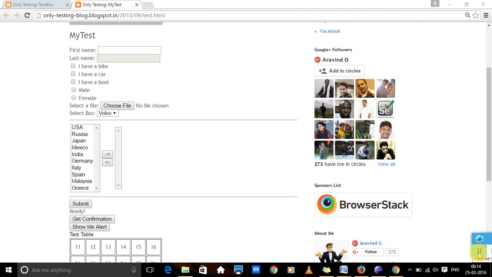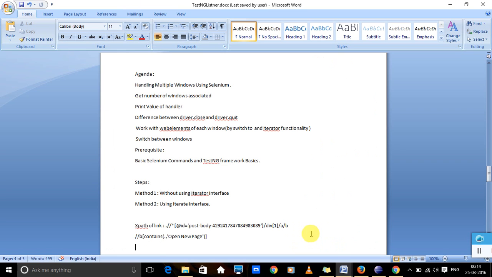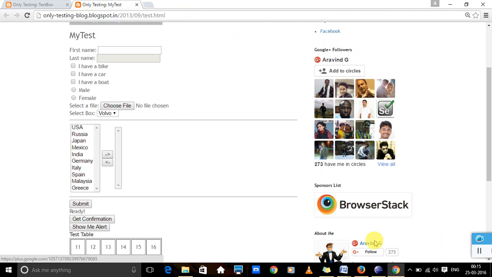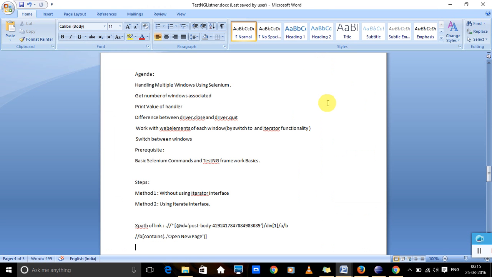So let's quickly begin with the agenda of today. Today's agenda is that I will be telling you how to handle multiple windows using Selenium. I will be getting the number of windows associated. That is, when I click on this, it opens just one window, so there are two windows associated with this link. Then I will print the value of the handler.